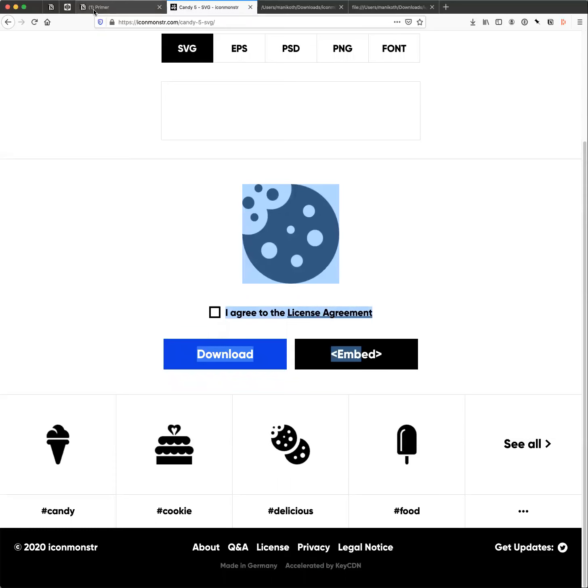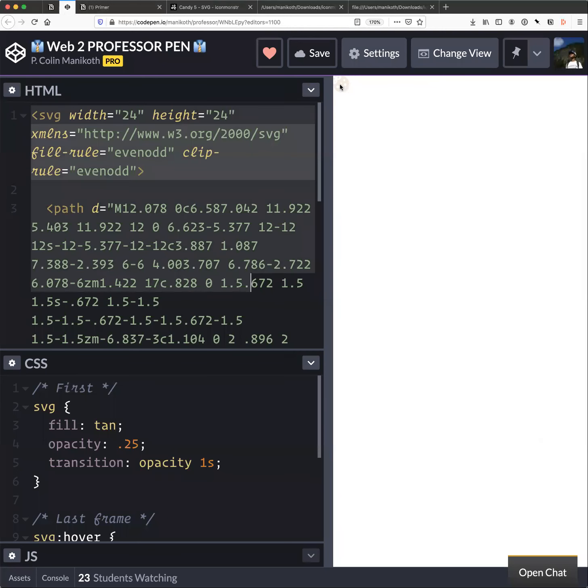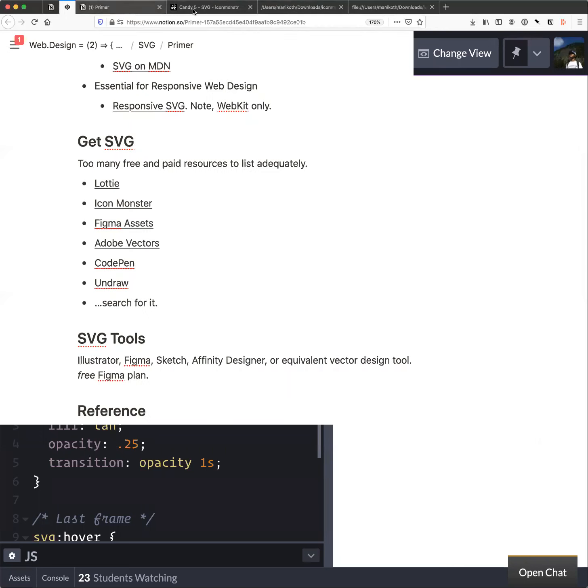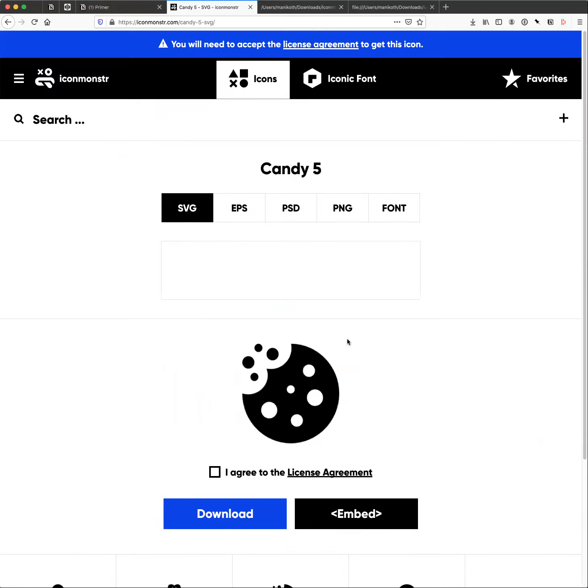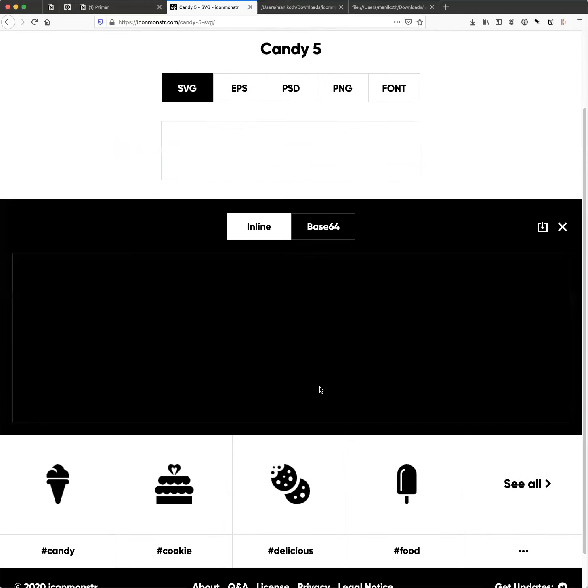Actually, there is one benefit. You can take this file and modify it locally. If you wanted to, you can modify it inside of Illustrator or Sketch. That's the one benefit to saving, so I take that back. Yes, you can also hit embed and get the embed code after we check that box.